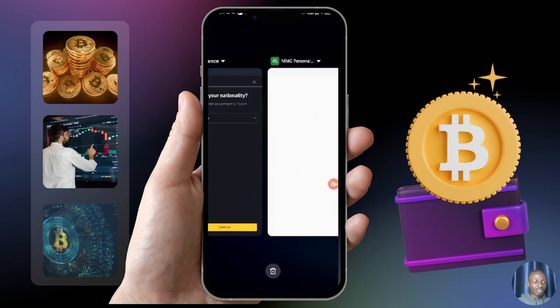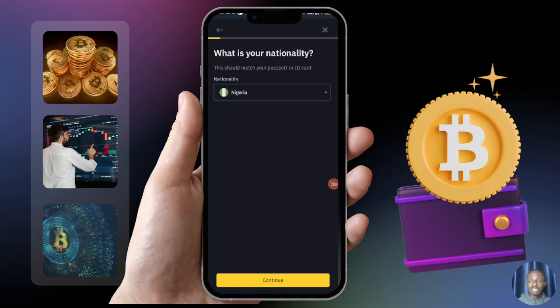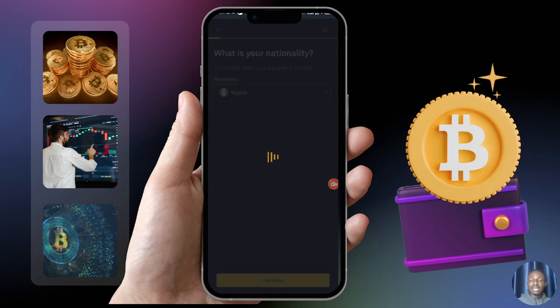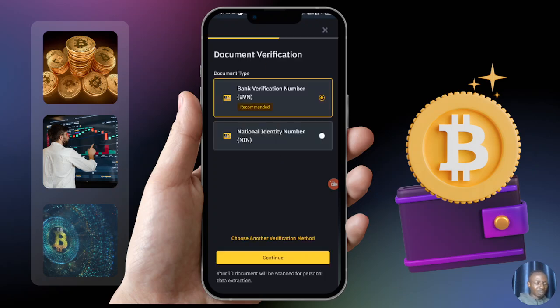Before you do the verification, ensure that everything is intact, like the information on the card is the same as what you're providing to Binance, so that as they do verification, they can authenticate and give you access to using their platform. So I've selected Nigeria. The next thing is I will wait for them. Let me see what is going to display.